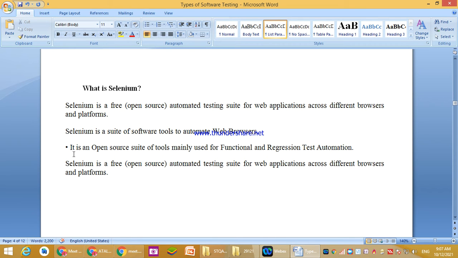It is an open source suite of tools mainly used for functional and regression test automation. Functional and regression test automation. Keep in mind these things. We are going to see in this unit, with a practical demo, functional, regression, and the different testing types. But regarding Selenium, keep in mind it is used for functional and regression test automation.